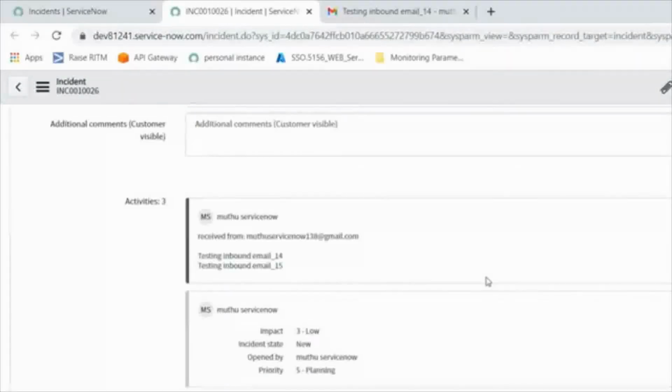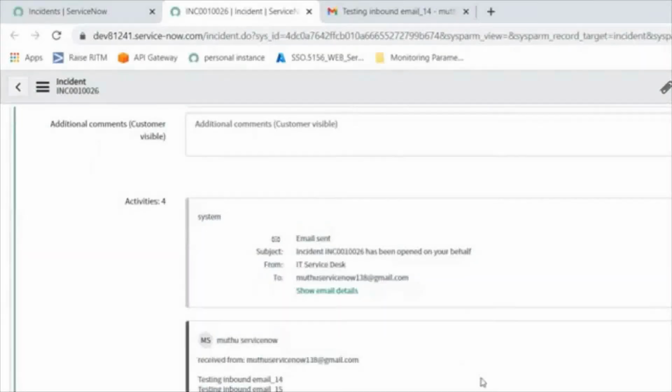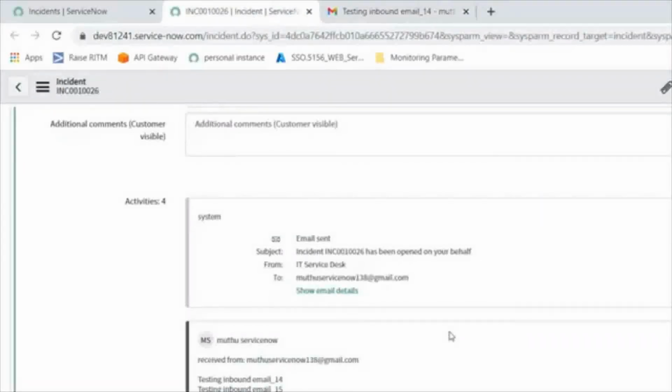See here, the body which I have written, received from muthu.servicenow138@gmail.com. Here it clearly says that we received the inbound email from muthu.servicenow138@gmail.com. This is the only email ID. So this means that we have successfully created the inbound notification from Gmail to the ServiceNow instance.